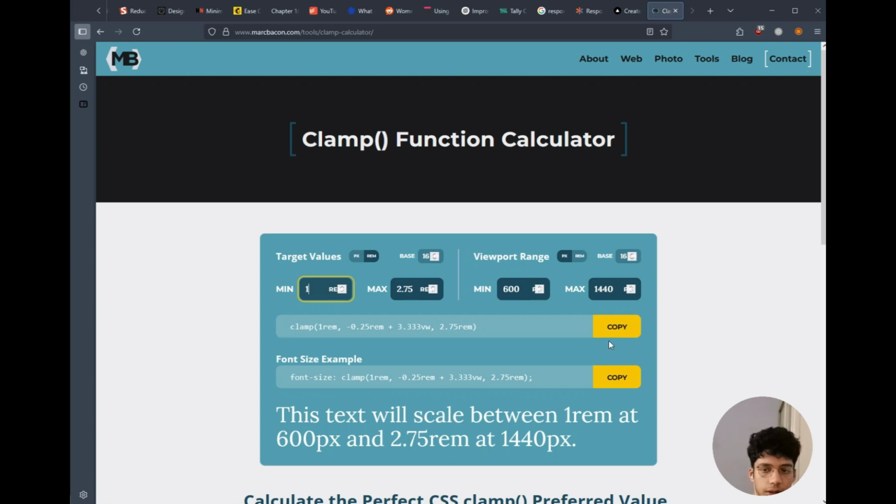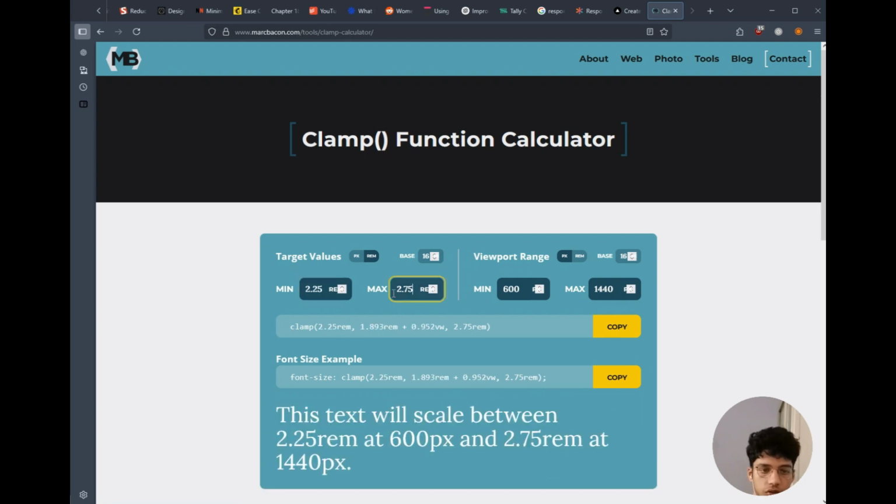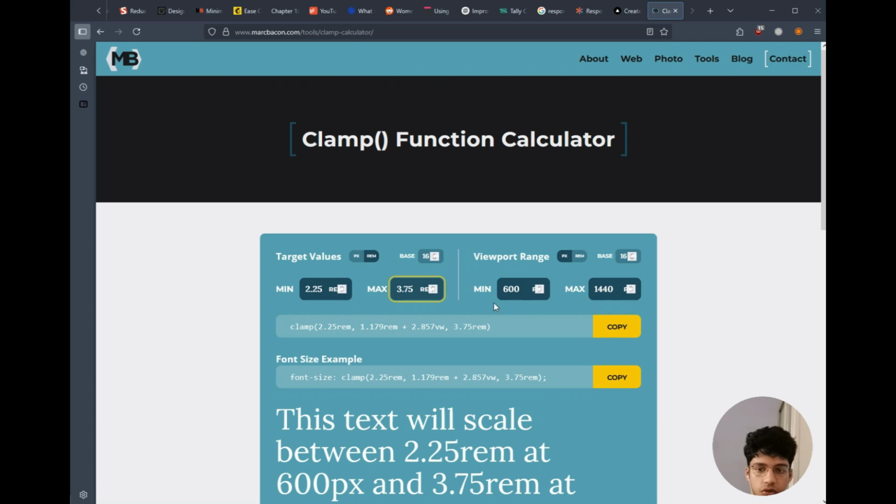We need to give it a maximum and a minimum font size. We already covered that. Just look at what the smallest font size is that you want and what the maximum font size you want is, and then just put those over here. So let's say I'm going to give it 2.25 rem for the minimum size and 3.75 for the maximum size. And now you also need to give it the minimum and maximum viewport range, which basically just means how small or how large your screen is going to get.